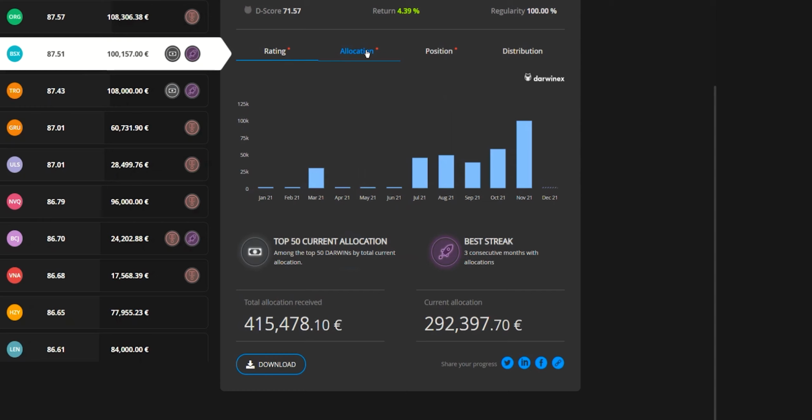Now, let's take a look at the allocation tab. This shows us what the historical performance has been in the DarwinIA contest. So obviously we're looking at the month of November here, and so you can see this is the allocation that was secured for this month.